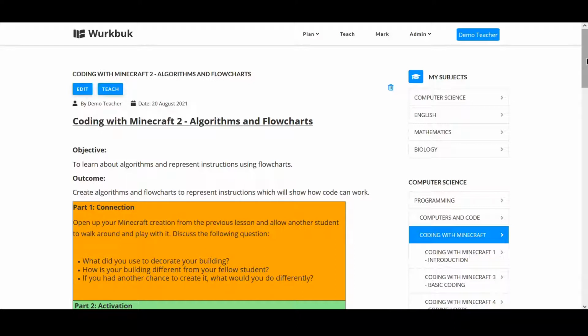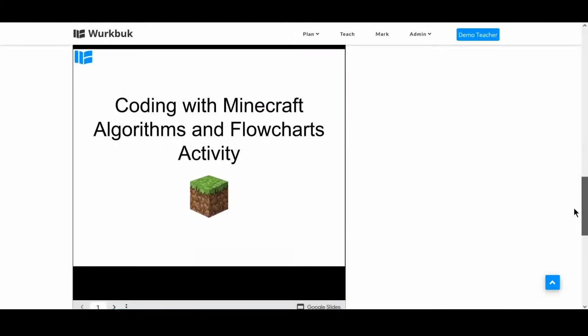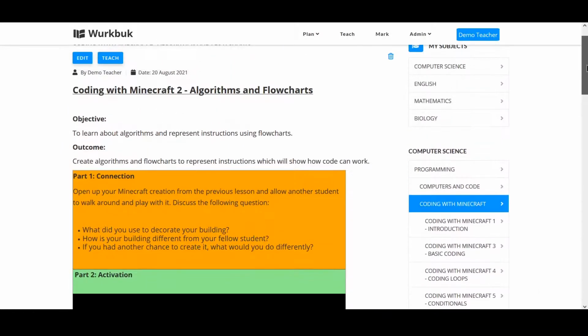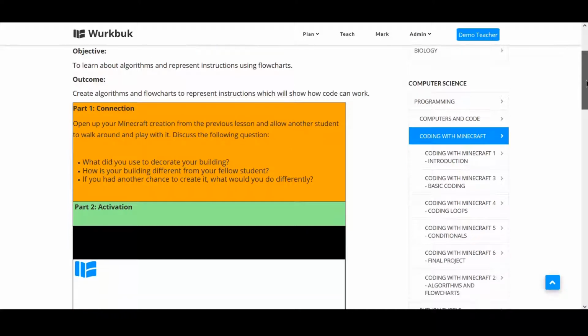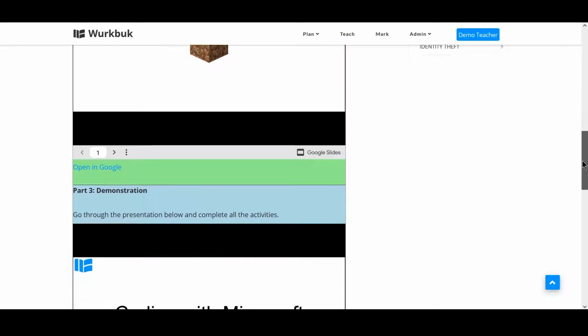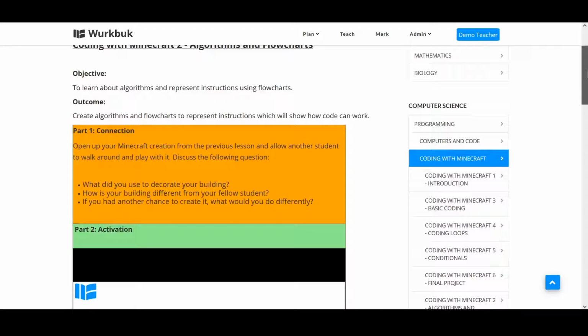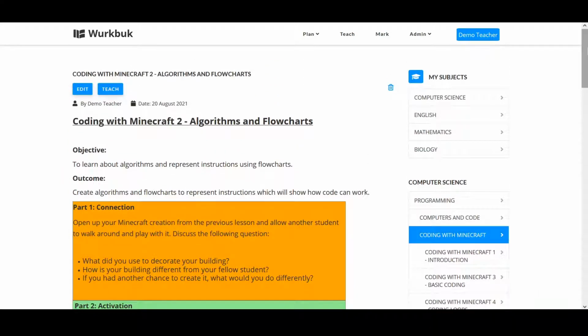And the resource we're going to create is part 2 of the Coding with Minecraft series of lessons, which is algorithms and flowcharts. As you can see, this lesson has Google Documents embedded, and it also uses the 4-part lesson template, which has the parts. First part's connection, second part is activation, third part is demonstration, and the final part is consolidation. I will be adding information about the 4-part lesson and a theory related to that in the description of this video.